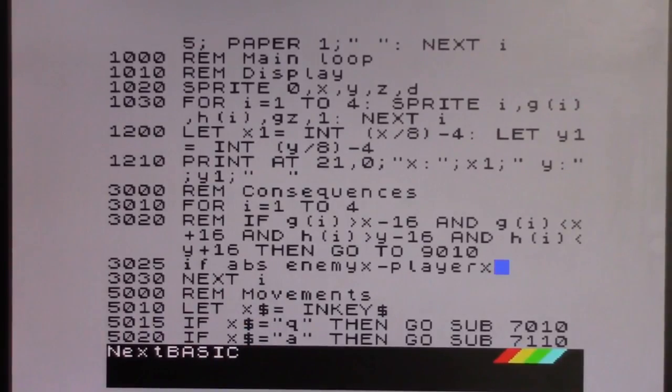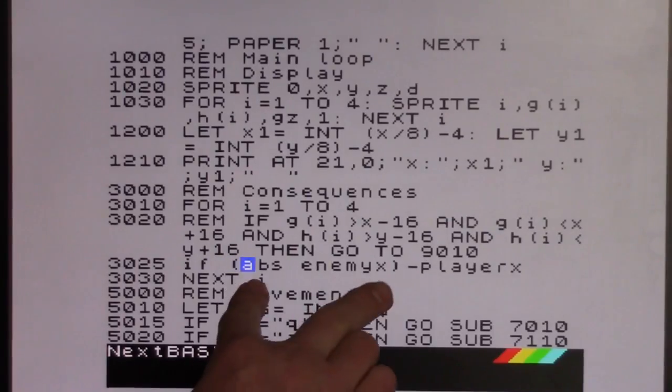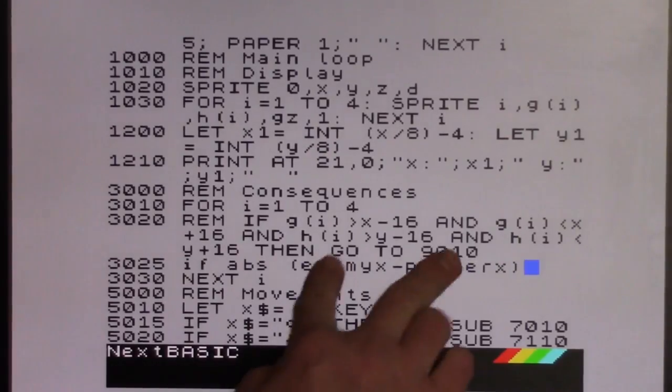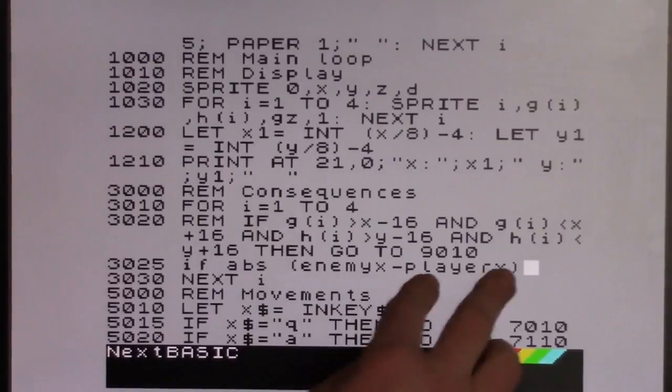Now here's where we have to be careful, because if I leave that like that, that expression won't work properly. It'll calculate ABS enemy X before it takes away player X. I don't want that. I want ABS followed by brackets. I want the ABS of this expression, enemy X minus player X.